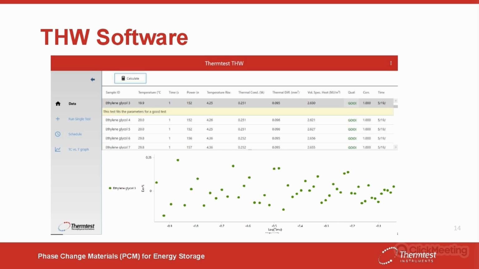These are some results of ethylene glycol. Here you can notice the measurements. You can see the temperature of the fluid and the name of the sample. The measuring time is 1 second. The power applied, the temperature rise of the fluid, and then the thermal conductivity, thermal diffusivity, and volumetric specific heat.